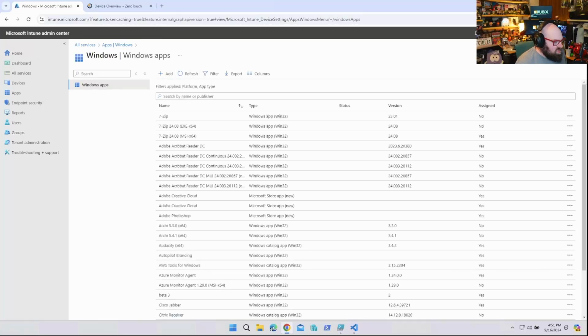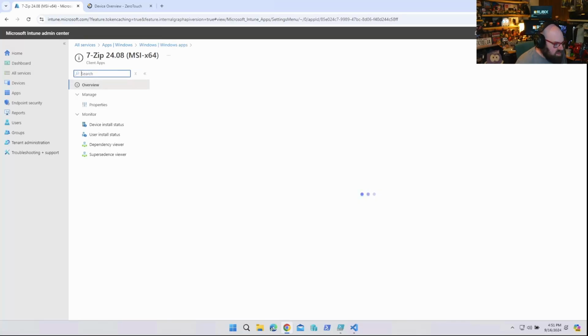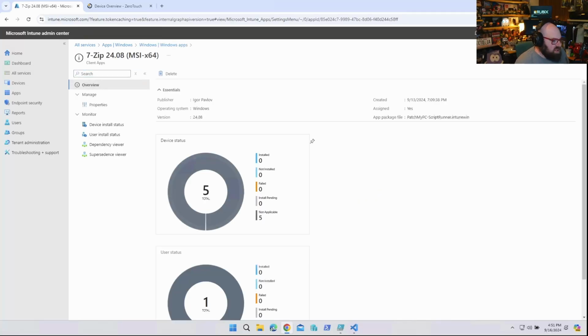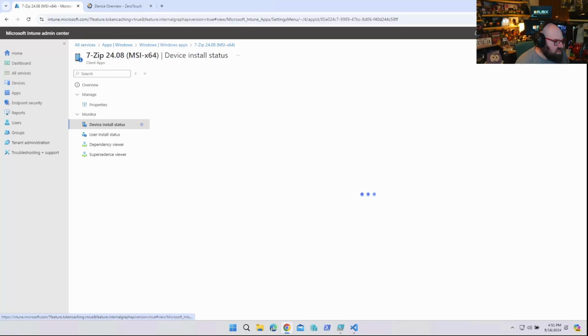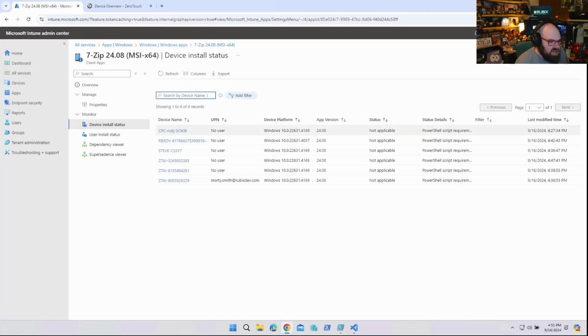Okay, so now that that's deployed, we can just come back in here and 7-zip is assigned. Yes. Okay, perfect. Look at this. Not applicable. If I go to device install status, look at that. Not applicable, not applicable, not applicable, not applicable. So I didn't have to worry about sorting it out with the groups. I was able to use the requirement script to detect the type of PC it is and then not assign based on that. Like I said, don't have any desktops.